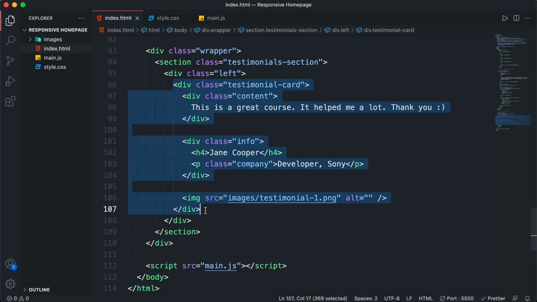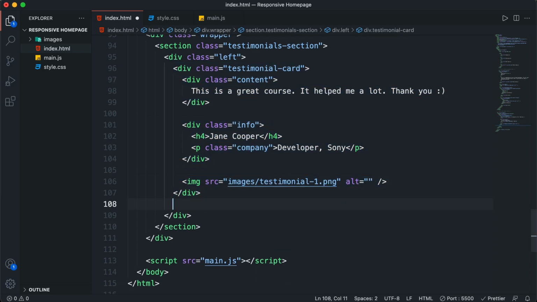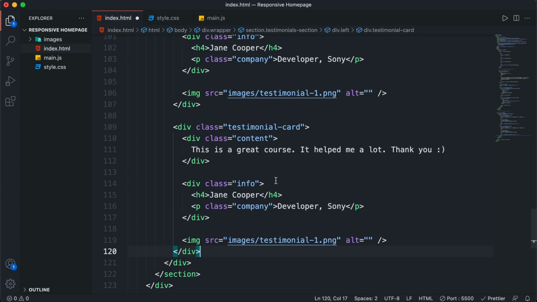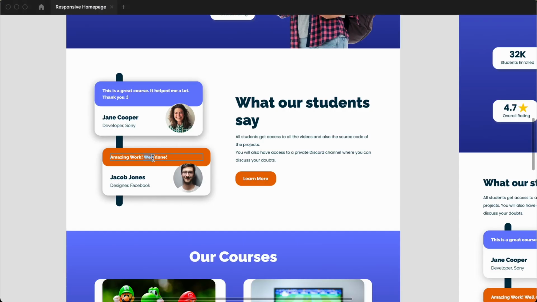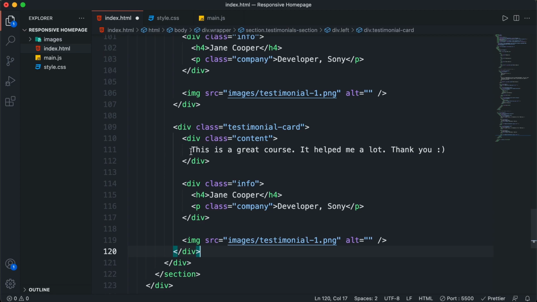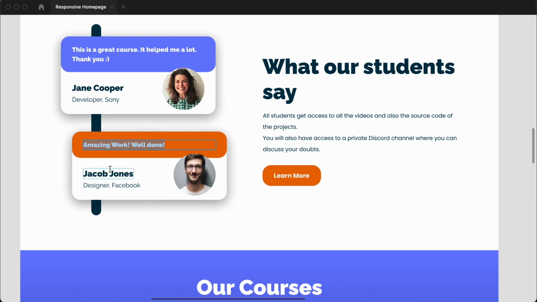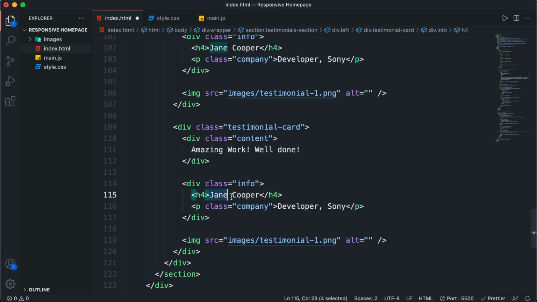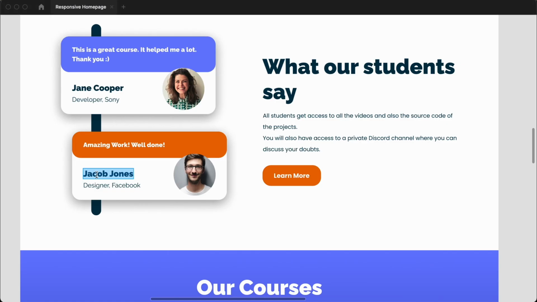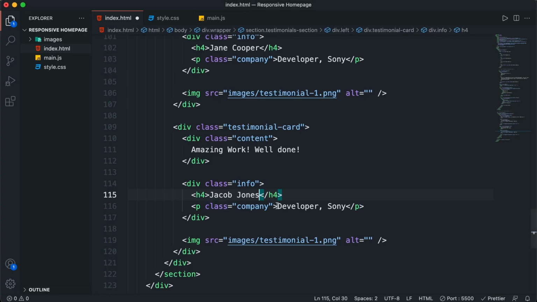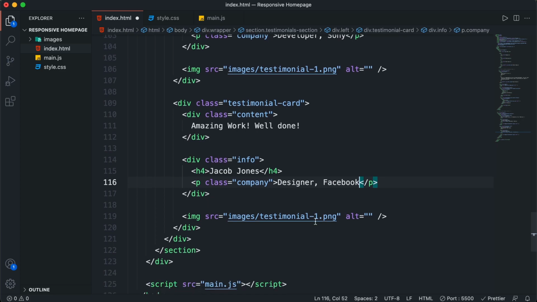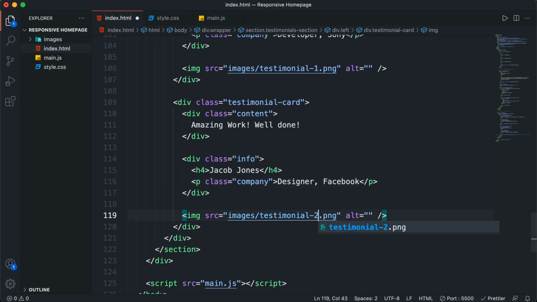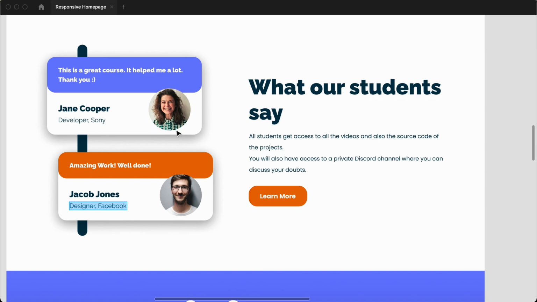Alright, now let's copy this testimonial card, and I'll just paste it down here, and we'll change the details over here. So let's go back, and I'll just copy this text, and let's go back and paste it over here, and let's go to our Figma file, and let's copy this name, and let's paste it over here instead of the previous name. And then lastly we have this company name, so I'll just copy this and paste it over here, and then we'll change the image to testimonial2.png. Alright, that's it with the left part of our testimonial section.